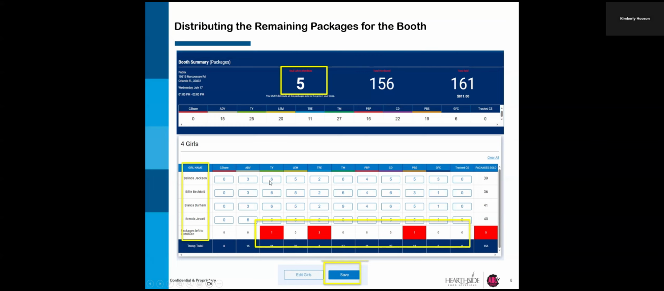So I would distribute this one up here to Belinda. Out of these 3, I'd give 1 to Billy, 1 to Blanca, 1 to Brenda. And then this one, if I know that some of these girls have already done a cookie booth, maybe I'll give it to the girl who hasn't done as many, or who might have a situation where she can't get to a lot of the cookie booths or can't do a lot of door-to-door sales. And so I just want to give her a little bump. So I might give her that 1 extra.